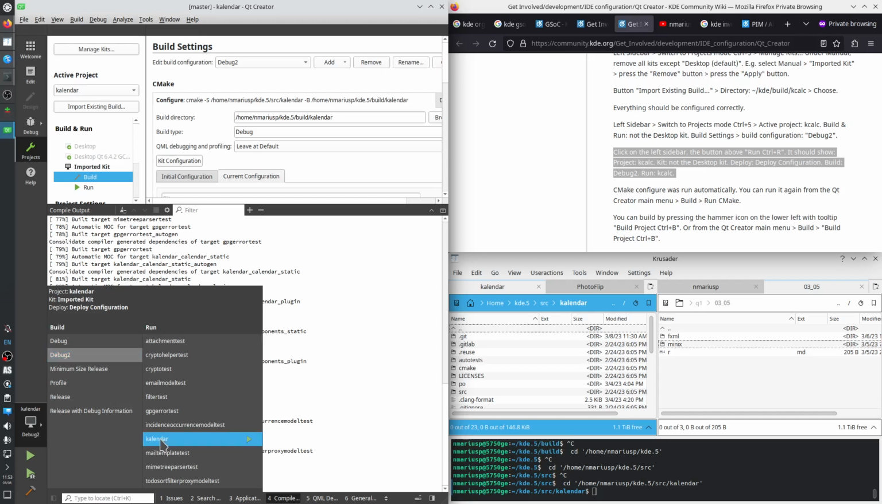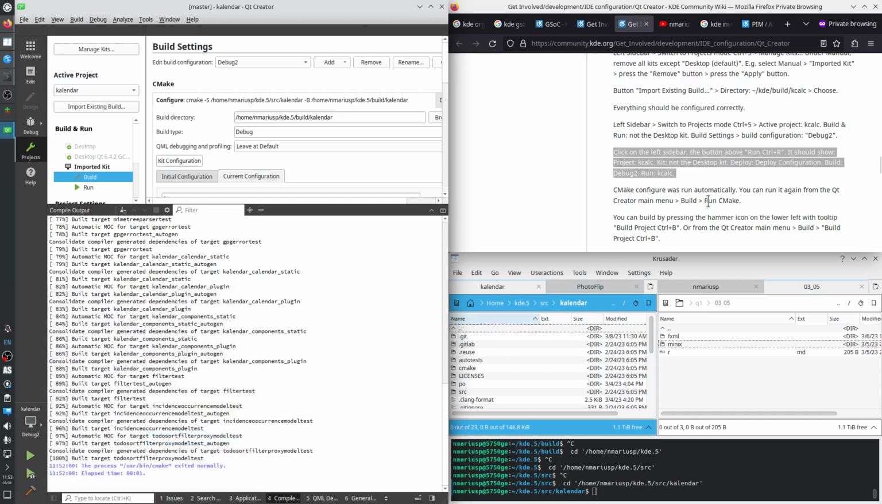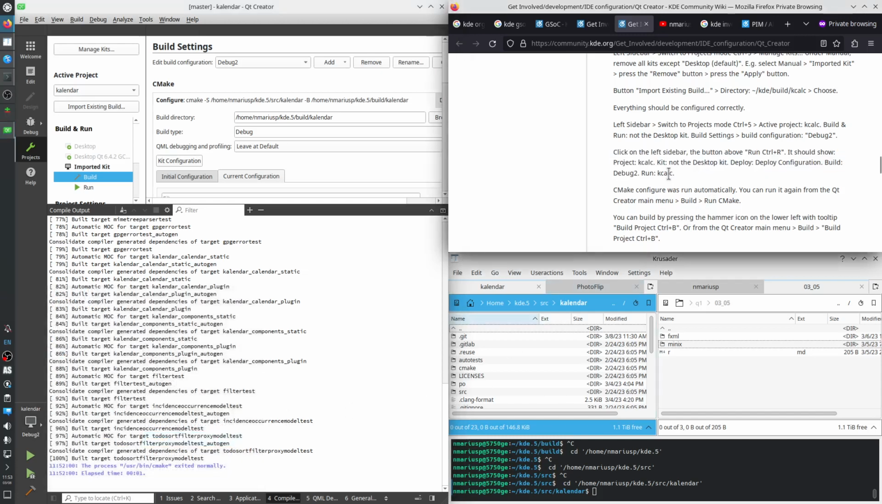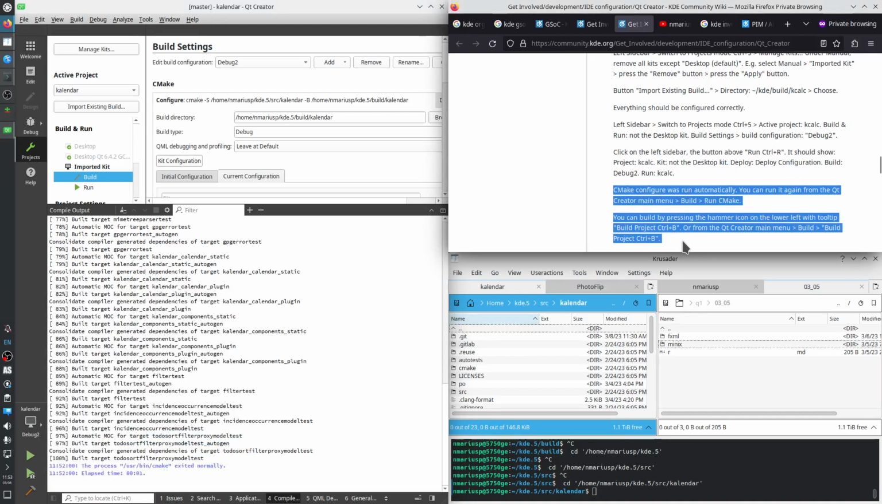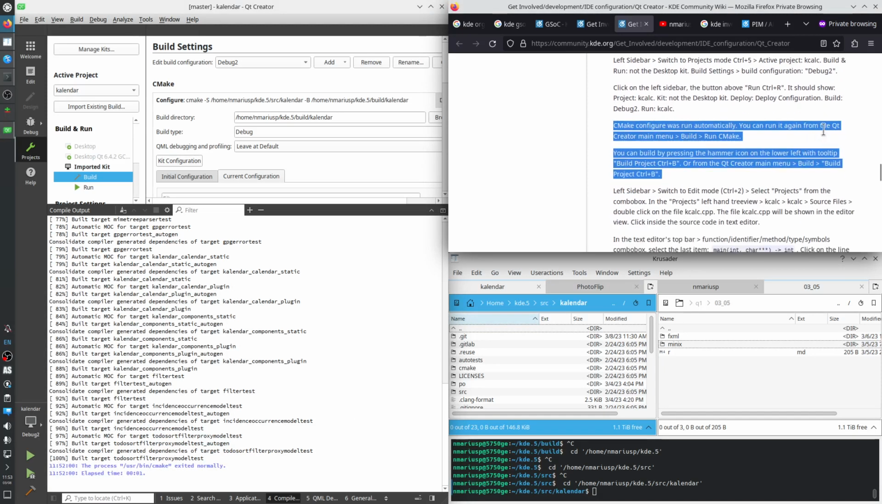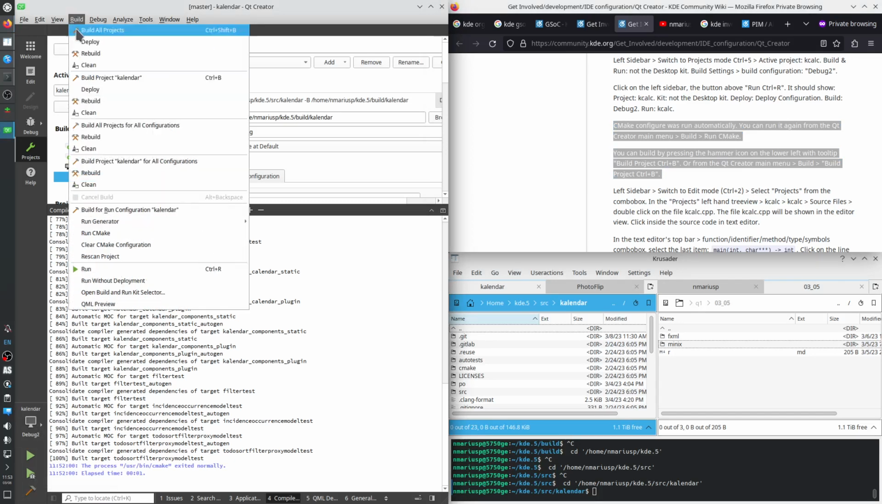Okay, so let's select calendar in here. CMake configure was run automatically. You can run it again from the Qt Creator menu, Build, Run CMake. You can build by pressing the hammer icon with the tooltip Build Project, Control B, or from the Qt Creator main menu, Build Project, Control B.